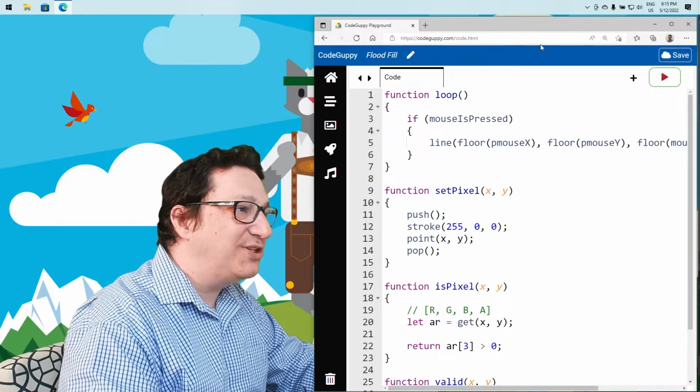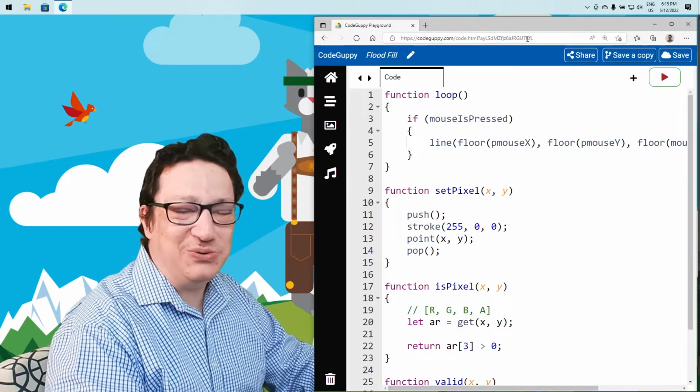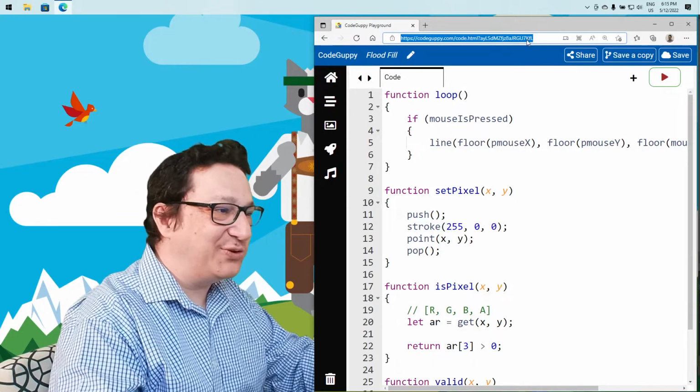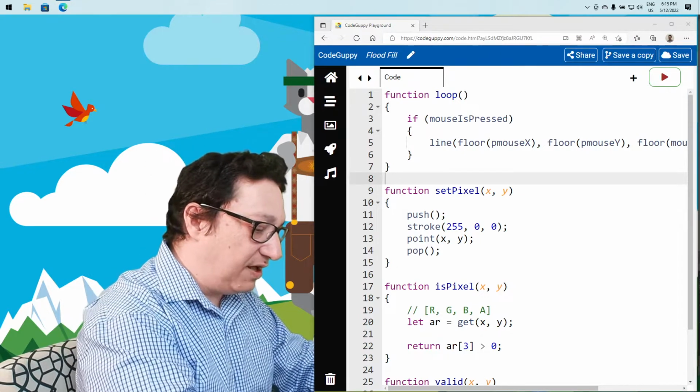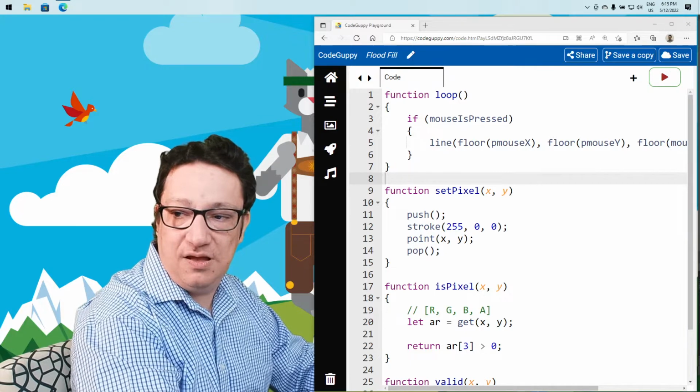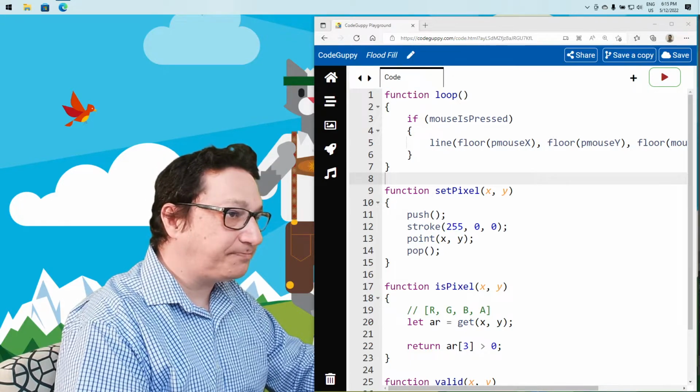Let me save this one, flood fill, and share it with you on the chat. For now it's not doing too many things, but feel free to load it from time to time as I'm progressing here. Flood fill. All right, the program is on the chat.